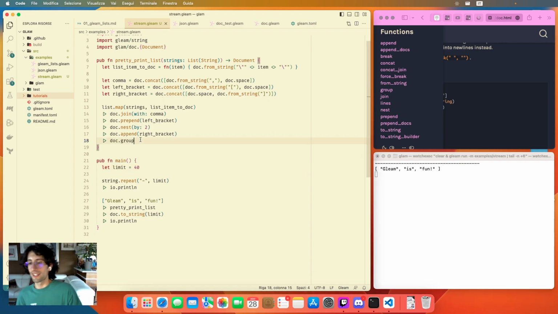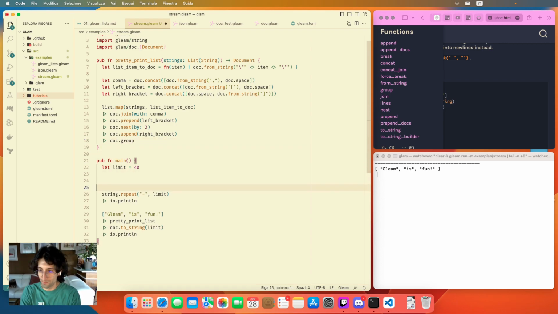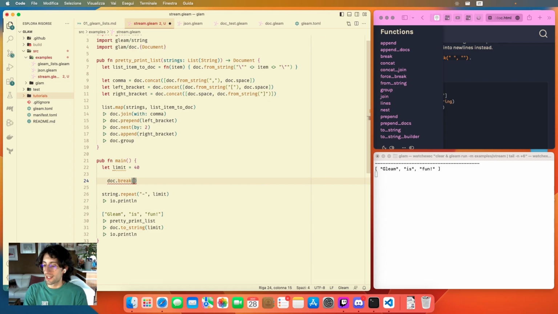So the last constructor is break, which is doc.break. Doc.break takes as input two arguments, which are two strings. And what are those arguments? So I'm going to, for example, say this is not broken and broken. So the first argument is a string that is going to be displayed.